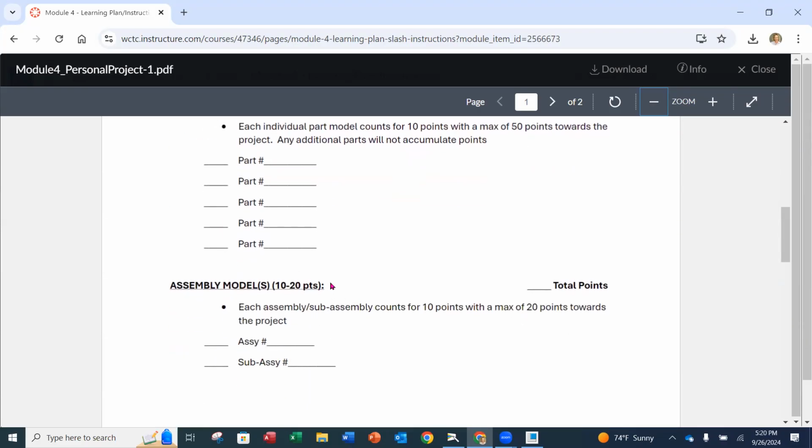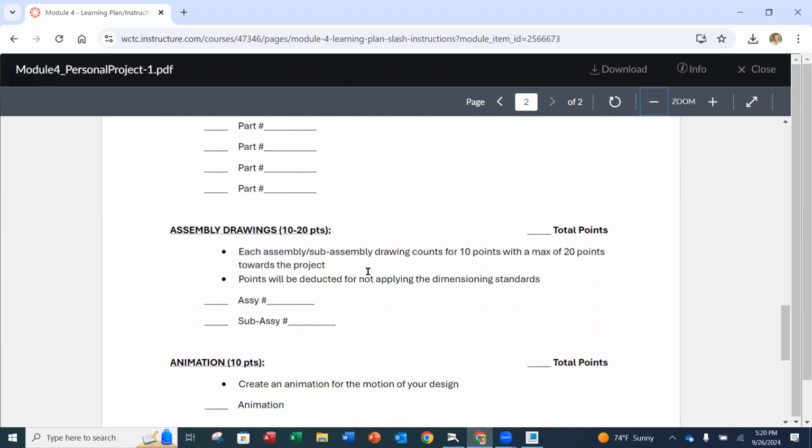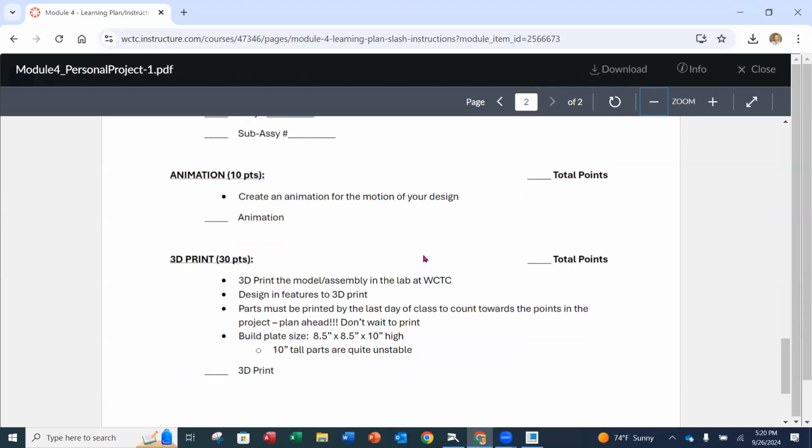So if you go down here, I had an assembly model, okay, that's another 10. Now I'm up to 120 points. And let's say you're like, I really don't want to do any detailed drawings. I really don't want to do any assembly drawings, but I'd really like to 3D print. There's your 150 points. Does that make sense? So that's how you're going to build your own grade.